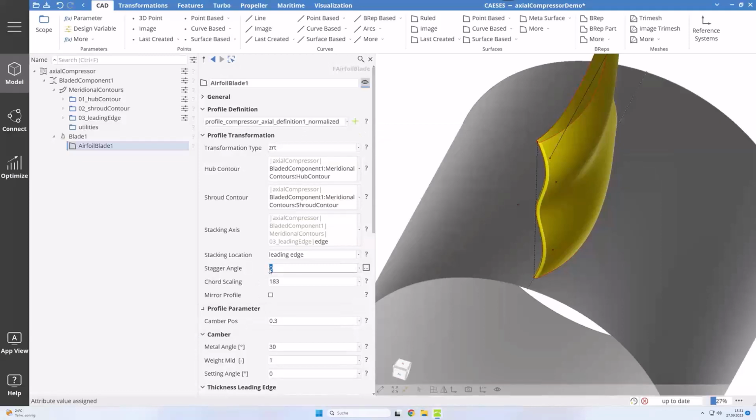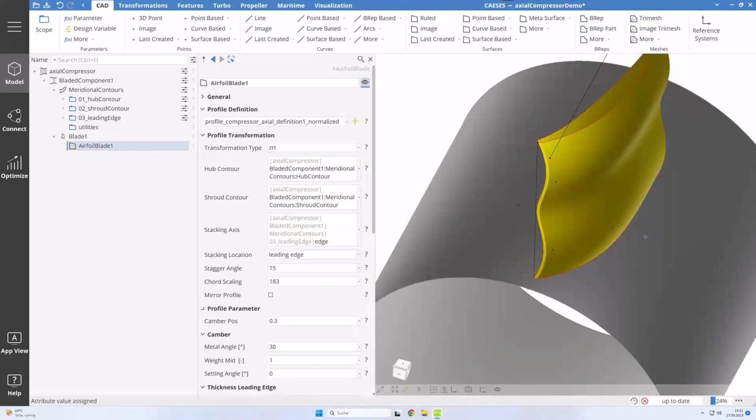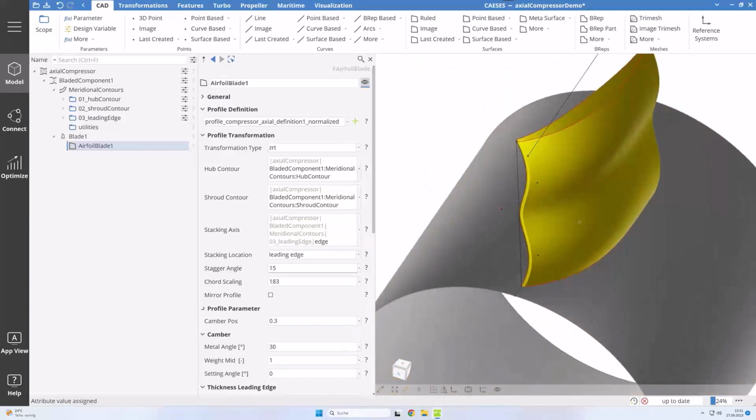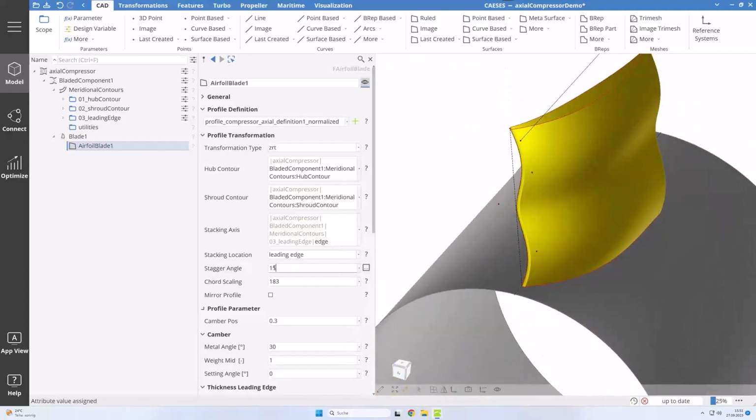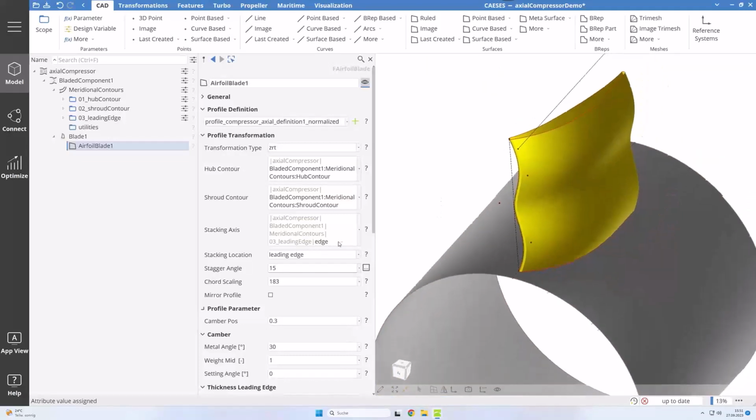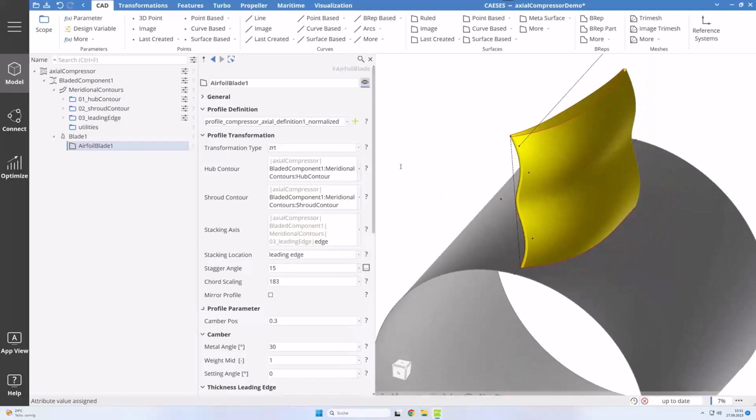And some of the transformations are already predefined here. So if I want to add a stagger angle, I can do so. And these don't necessarily need to be constant values. Mattia also mentioned it in the beginning. You could also insert functions here and change the profile sections along the radial with radial functions, and you don't need to use constant values.